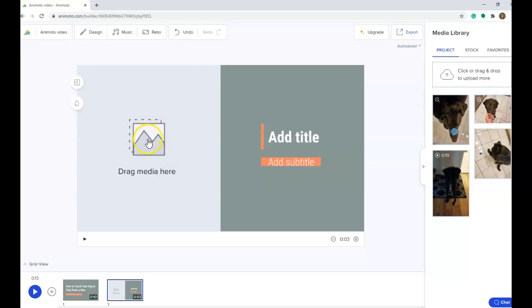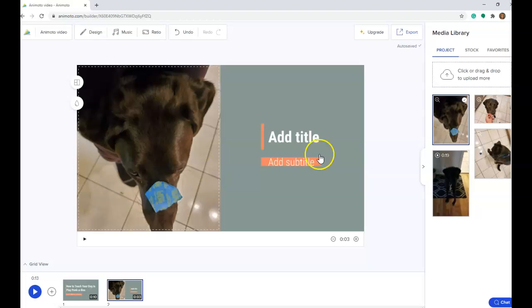And the picture that I want, I'm going to drag it over from my media library where I've already uploaded the images that I've collected for this project. And I'm going to drag one over here. And I don't really need a title, so I'm going to delete the title portion of this. And for the subtitle, I'm just going to use this block of text to explain what's going on here.